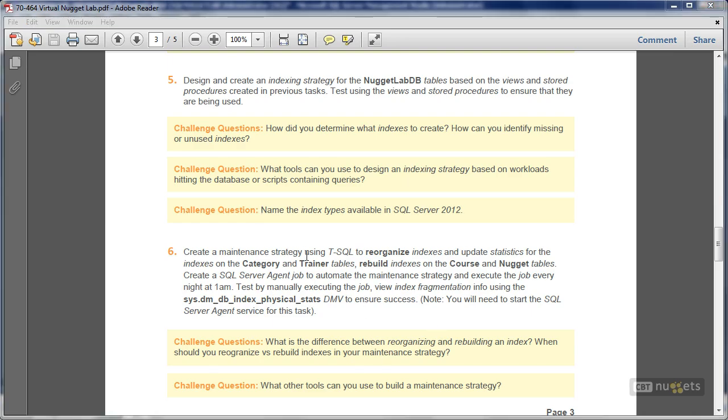Create a maintenance strategy using T-SQL to reorganize indexes and update statistics for the indexes on the category and trainer tables, and then rebuild indexes on the course and Nugget tables. Then create a SQL Server Agent job to automate the maintenance strategy and execute the job every night at 1 a.m. Then we're going to want to test it by manually executing the job and then view index fragmentation using a DMV to ensure it's successful and to ensure that our fragmentation went back down to 0.